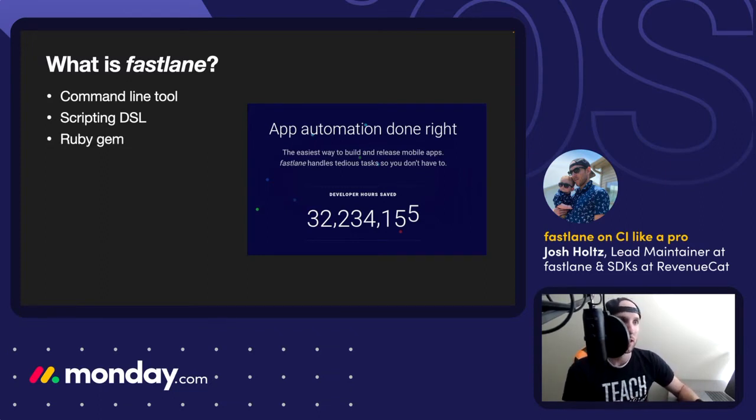Then it's also a Ruby gem by itself. So even if you don't want to use Fastlane on the command line or write a script for it, and you have a Ruby project or a Ruby backend that needs to do some stuff with the app stores, you can use our code and pull that in, and everything works. We're not going to talk about that today, but that is what Fastlane also does.